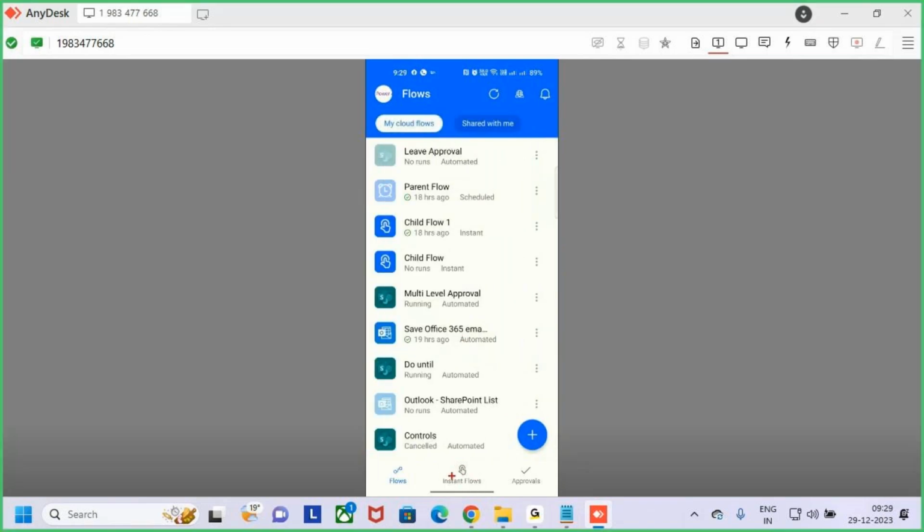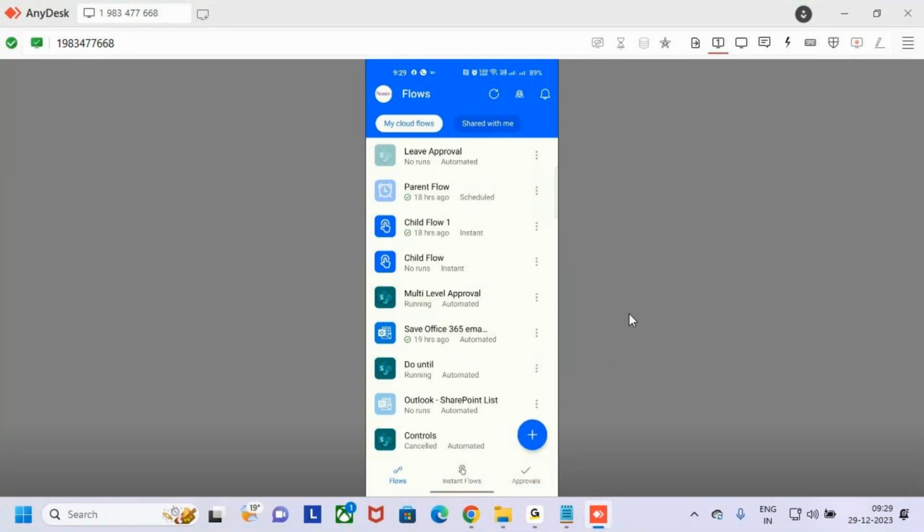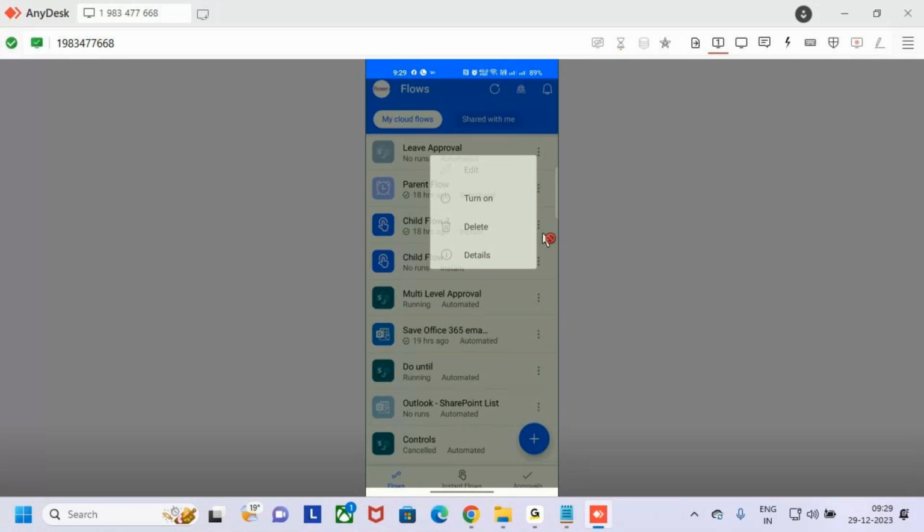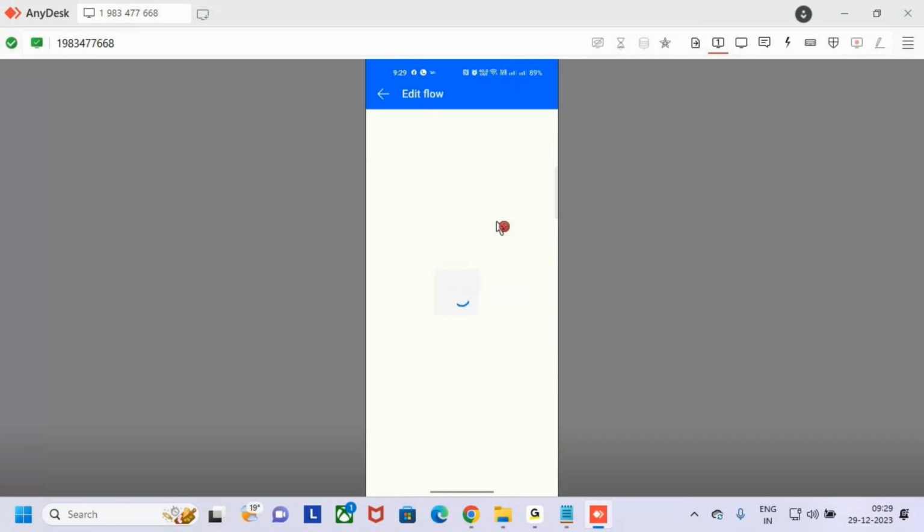At the top, you can go to the instant flows, you can go to the approvals, and if you want to create a new flow, click on it. So almost the same UI will be there, the same functionality will be there. Let me open any one of these flows here, guys. Let me open this leave approvals. When I click on edit, see how you have the UI in the website, the same UI you will have here also. When I open any one of the flows, the same flow will be there here also, guys.